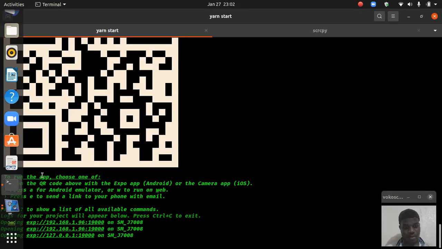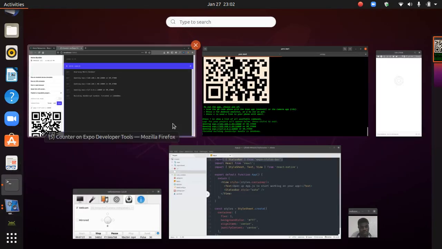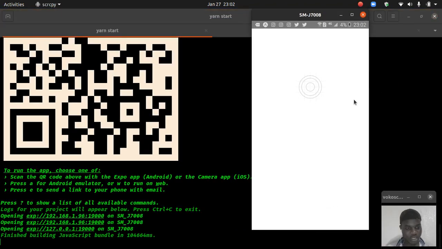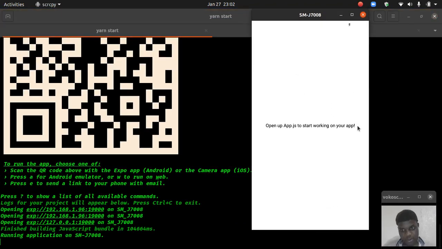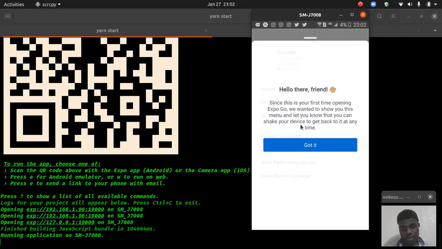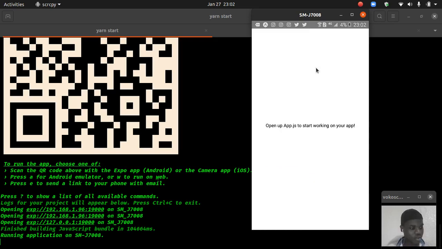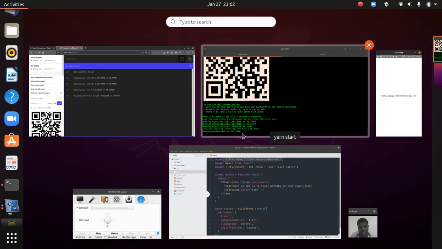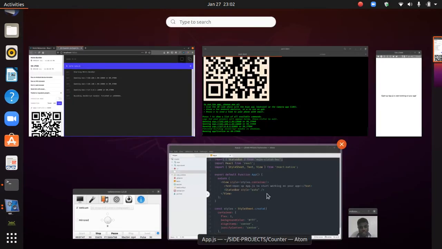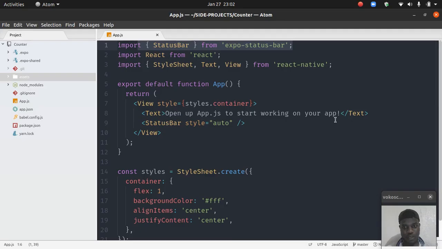So let's open that. Okay, cool. So it looks like the bundle has finished. So we have here open App.js. Hello friend, first time using Expo. Okay, cool. So it looks like our React Native app is looking like that. So let us see what we can do.